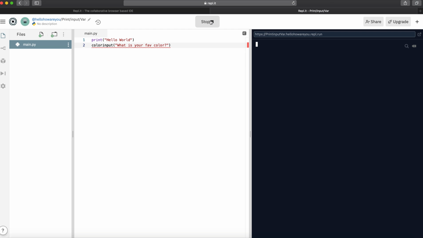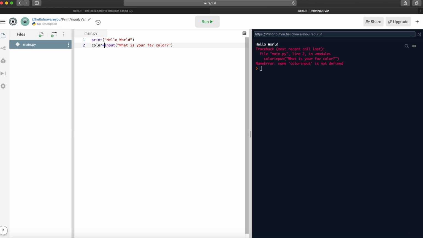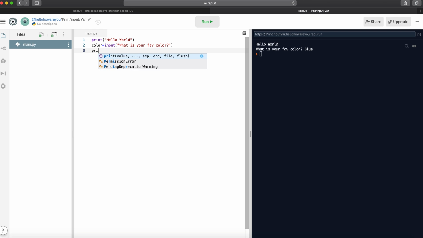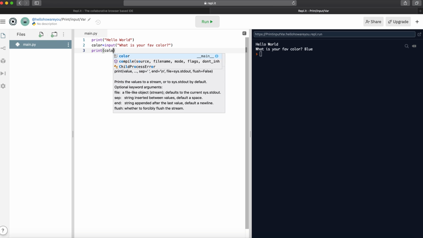Now, let's just say we wrote color input. It's not going to work. It's going to be a name error. So that's why the equal sign is needed. Color equals input. What is your favorite color? Now, nothing's going to be different right now. But now that we have a storage container or a variable, we can recall this variable later. So let's write print color.